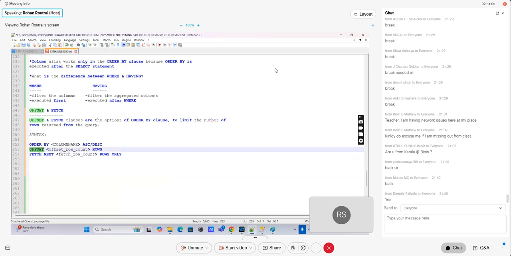So what is offset used for? Offset is used to skip the number of rows. For example, if I write top five, it will give me the top five result set, right? Similarly, offset will skip the number of rows.